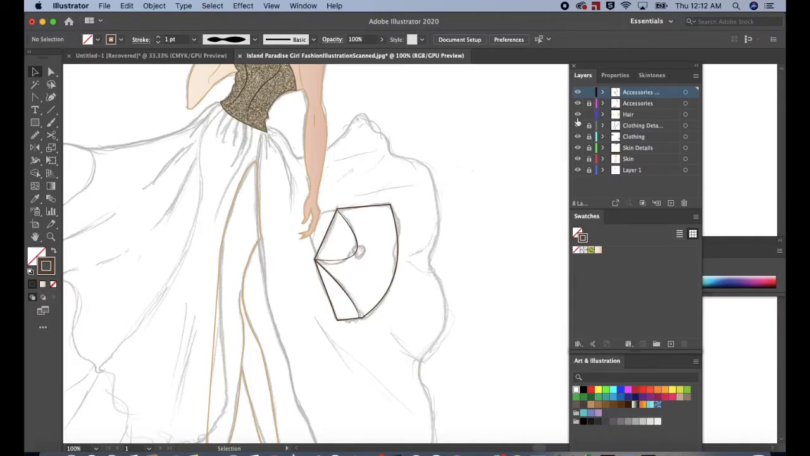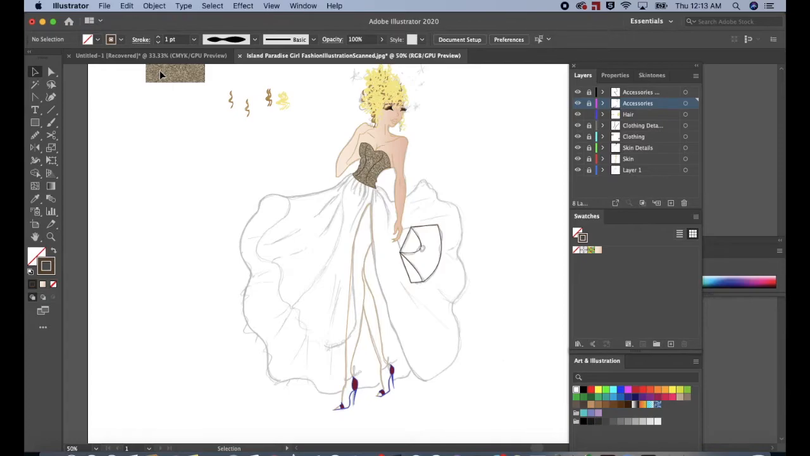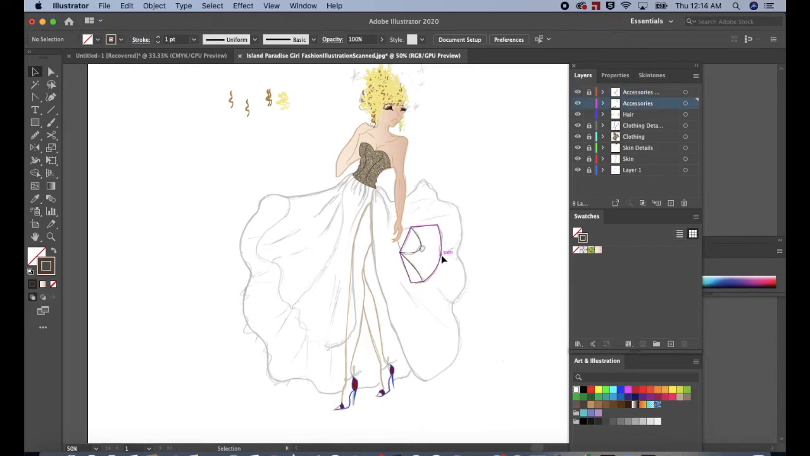All right, so now with the accessories, I can lock the accessories details, go back to the accessories layer. I want this piece right here, and I think I have it in the clothing layer. Where is it? Yep, it's in the clothing layer. So I'm going to remove that and place it in the accessories layer. Command X. And click on the outside layer.